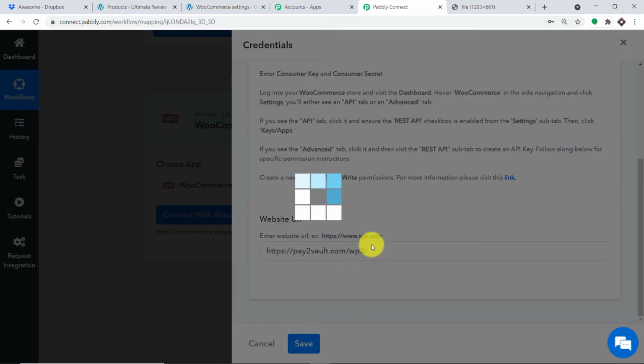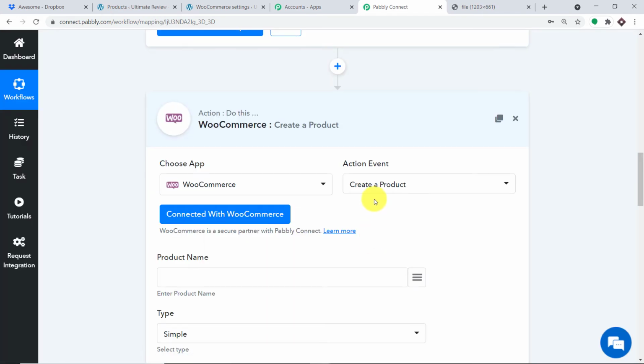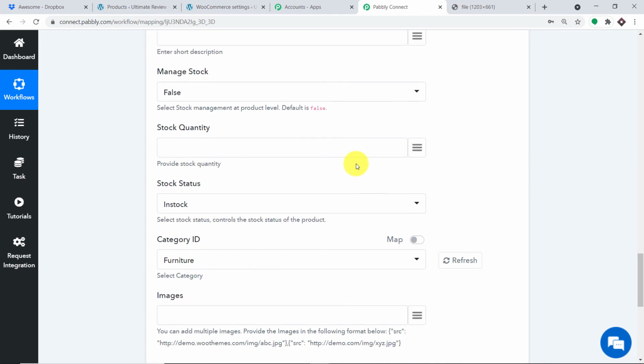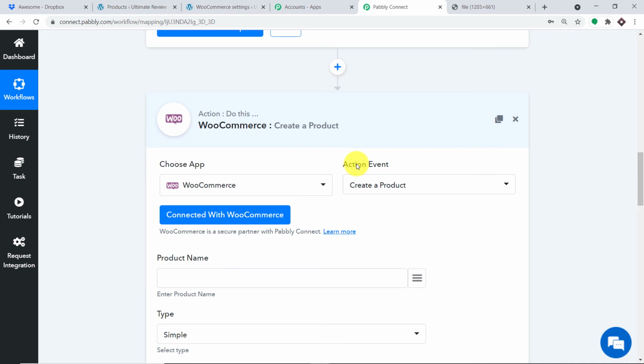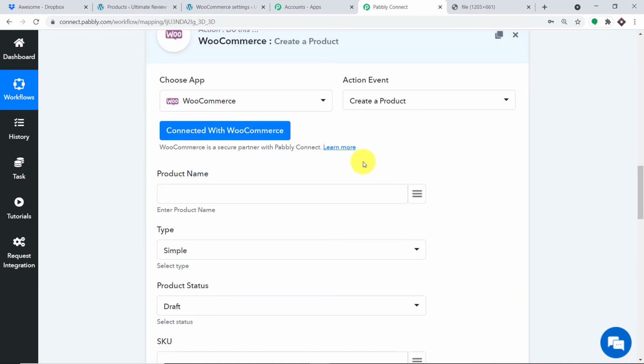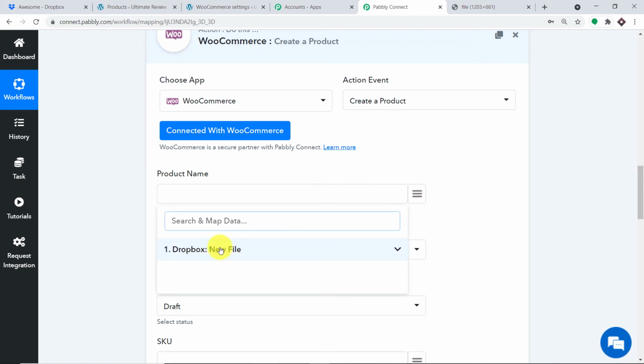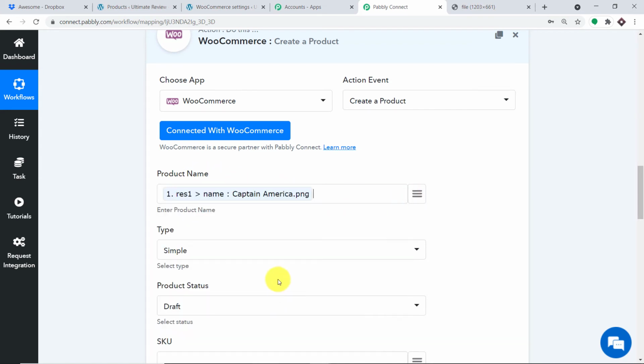Let me click on save. When you click on save, a set of blanks appears in front of you. The purpose of these blanks is very simple. We are going to create a product from the data that we have received from Dropbox via Pabbly Connect. So let's start mapping. We have the product name, and as you can see, the product name is Captain America.png.